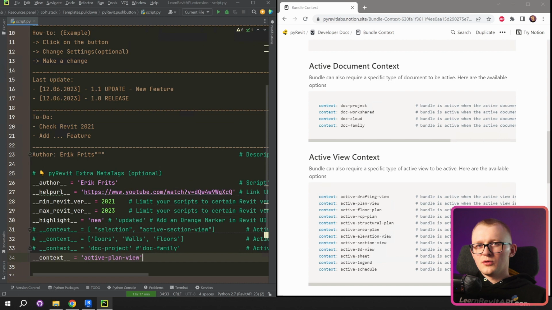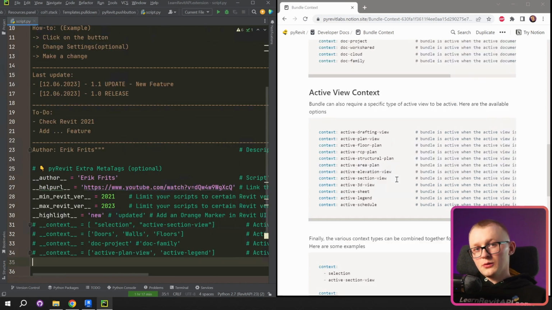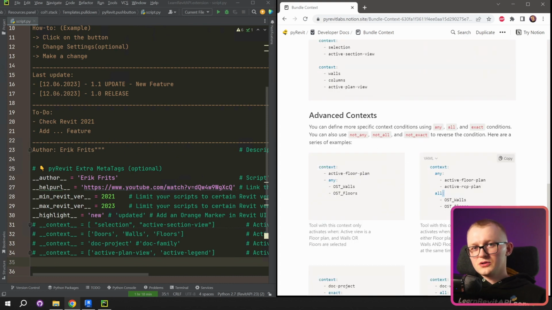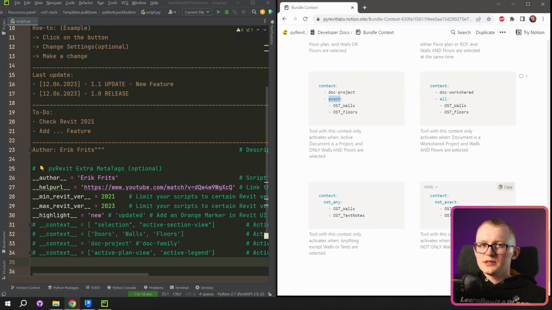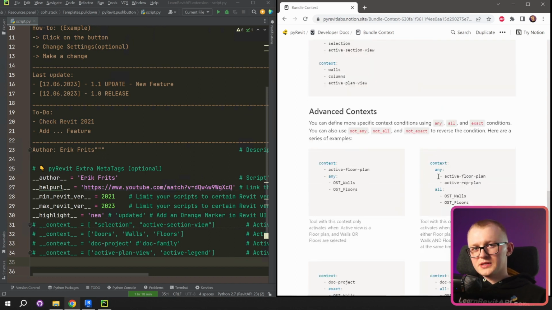Let's make an example for plans and legend views. And this is how it's gonna look. And obviously, we can combine multiple different criteria together. If you scroll through advanced context, you'll see a bunch of different examples, but they are made for bundle.yaml file. So let's create it and copy some example.